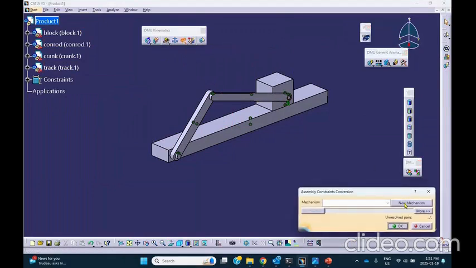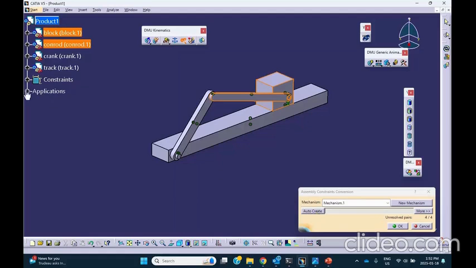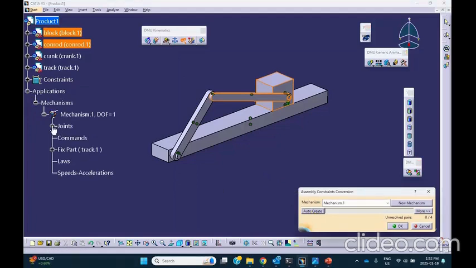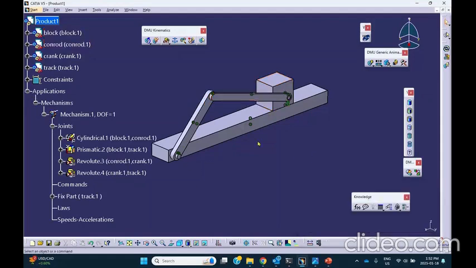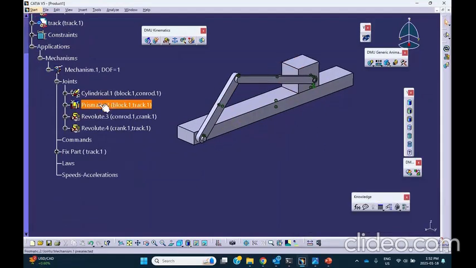It's a new mechanism number one, and automatically create all the joints. Look, right now I don't have anything, but as soon as I say auto create, it creates 4 joints for you. Prismatic, obviously, cylindrical is this last one, revolute and revolute, and say okay. Now, this is a single degree of freedom system.